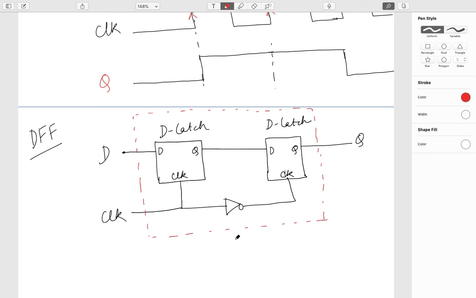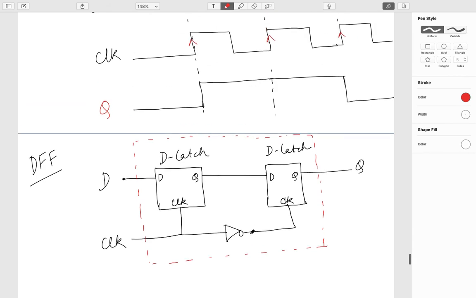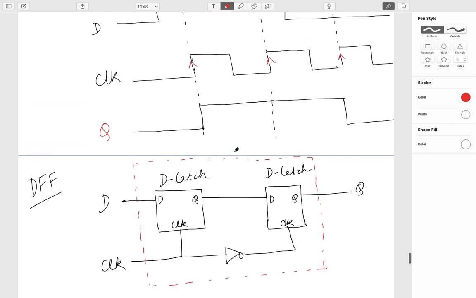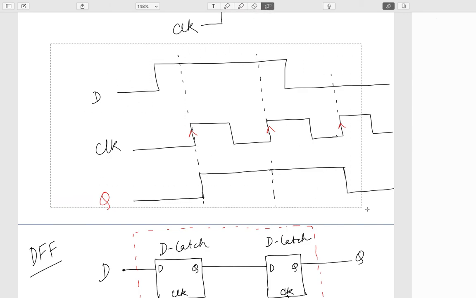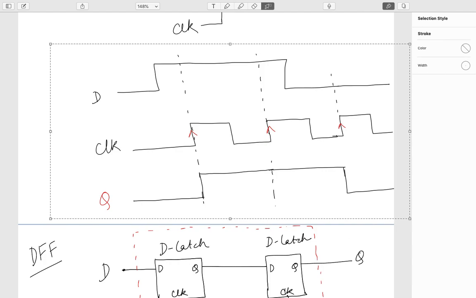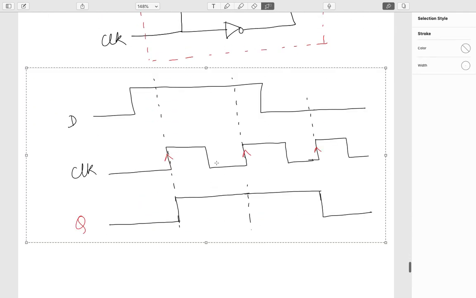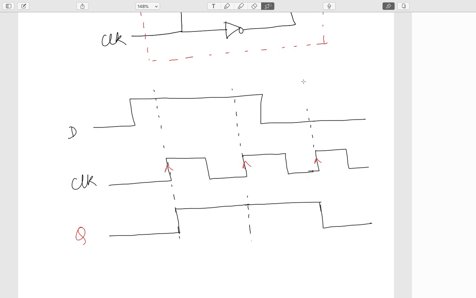So let's try to understand the working principle based on this diagram only. Let me copy it. So how is this working as a D flip-flop? How are these two latches working as a D flip-flop?